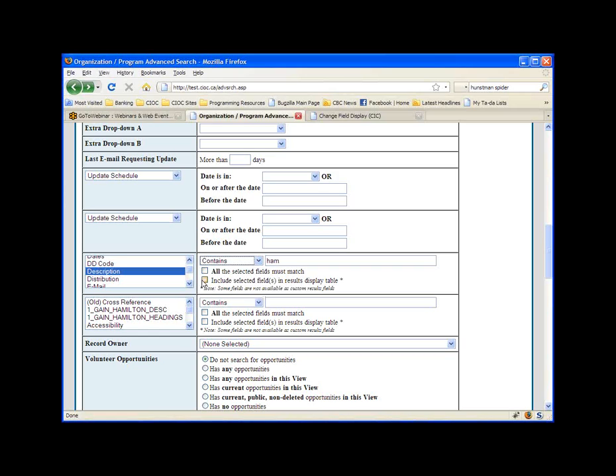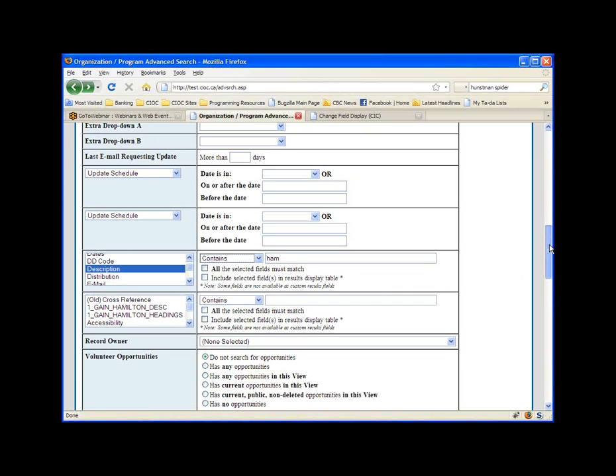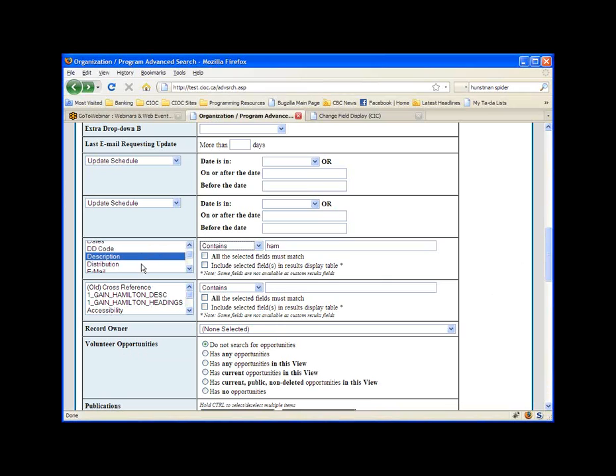You'll note that there's two custom settings here that you probably won't use very often, but it's important to understand what they mean. If you're picking more than one field from this list, like in my case I picked description and supplementary description, this applies. All the selected fields must match. If I choose all the selected fields must match, I would have to find HAM in both the description and the supplementary description. If I don't select this, then I would have to find HAM in either the description or the supplementary description, but not both.